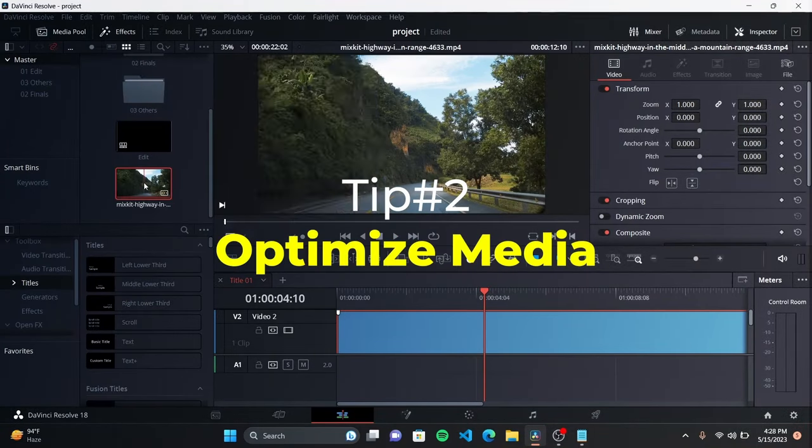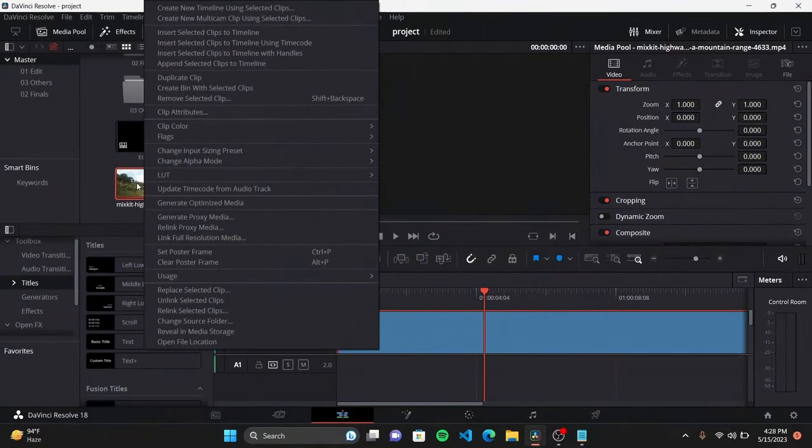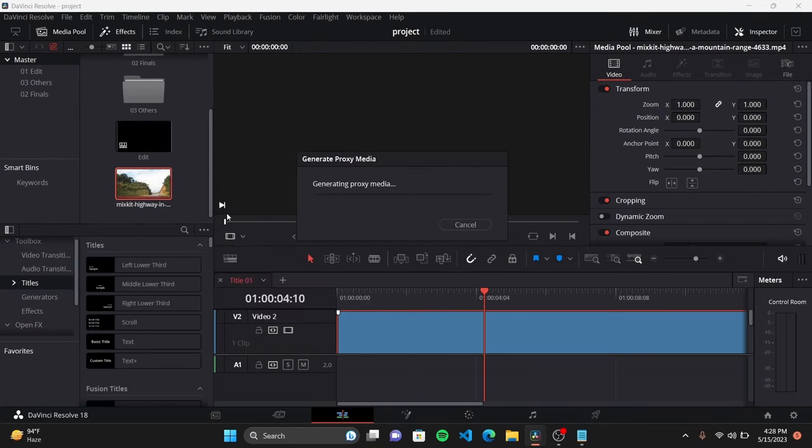Tip number two, utilize optimized media. DaVinci Resolve offers the option to generate optimized media for your projects. This feature converts your media files into a format that is easier for your computer to handle, reducing the load on your system and improving performance.